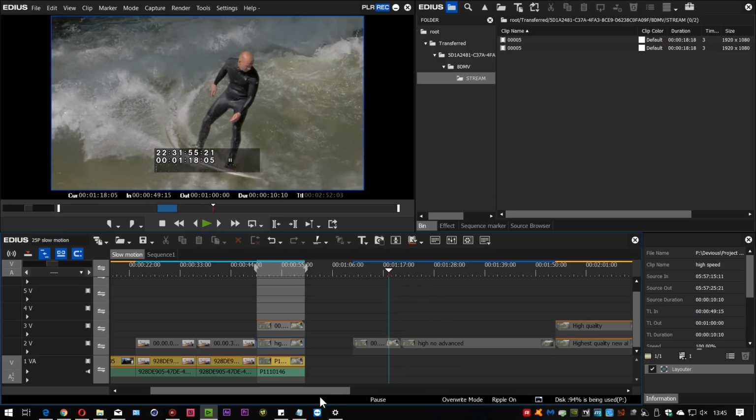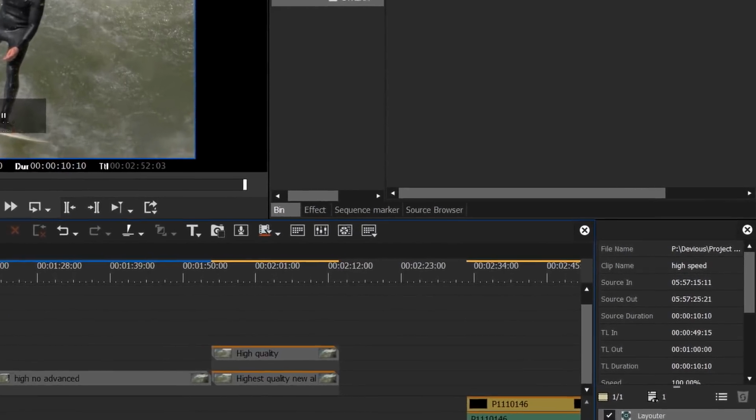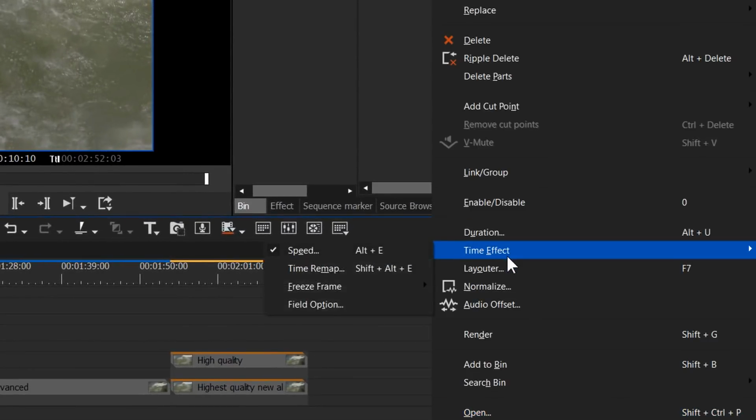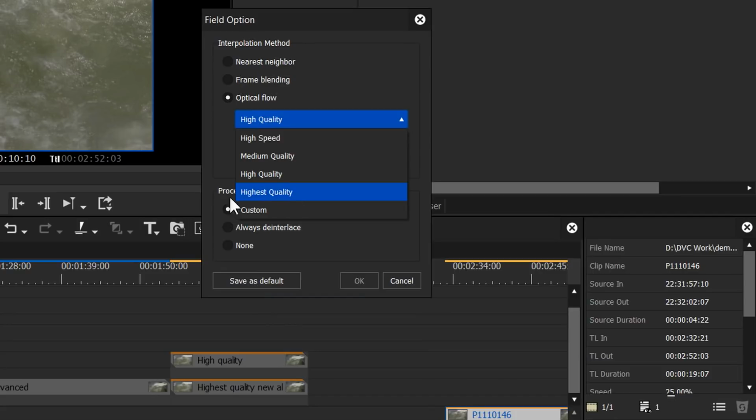The other question, of course, is, okay, well, I've got all these different settings. What's the best one to go for? So let me just right click on a slow motion clip, go to time effect and field option just to get to these optical flow settings. Should you go for high speed, medium quality, and so on? In fact, why not put it on highest quality all the time? The simple answer is it takes longer to process.